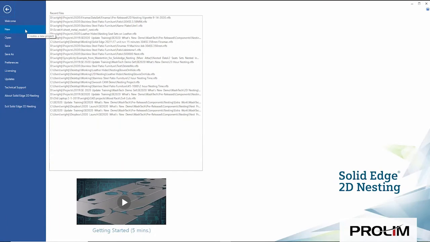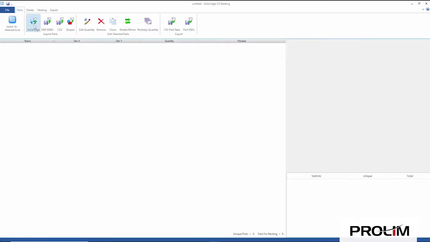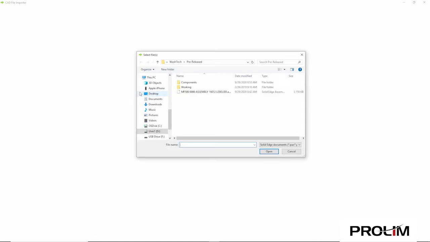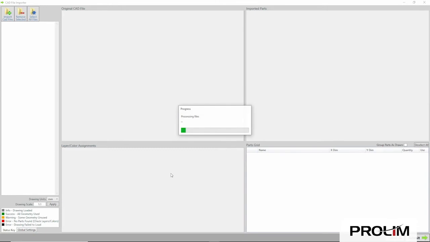This is Solid Edge 2D nesting, and we'll start it by opening up the main assembly of the WashTech dataset. Solid Edge 2D nesting is now parsing through the entire dataset, over 4,000 parts, to find those files that have flat patterns in them. When it gets done, it will report back to us and show us those files along with their thickness and the material type. While 2D nesting is working on that, let's return to our presentation.